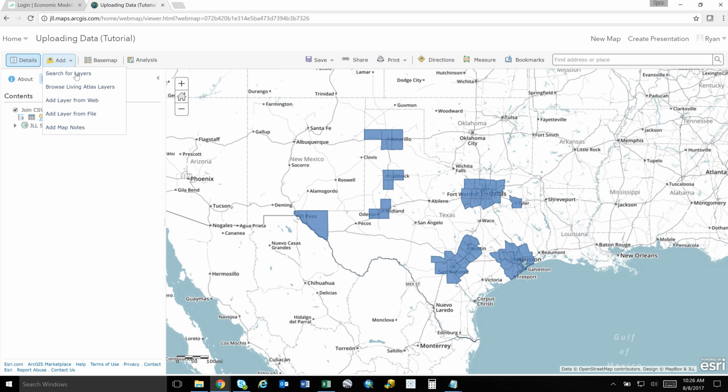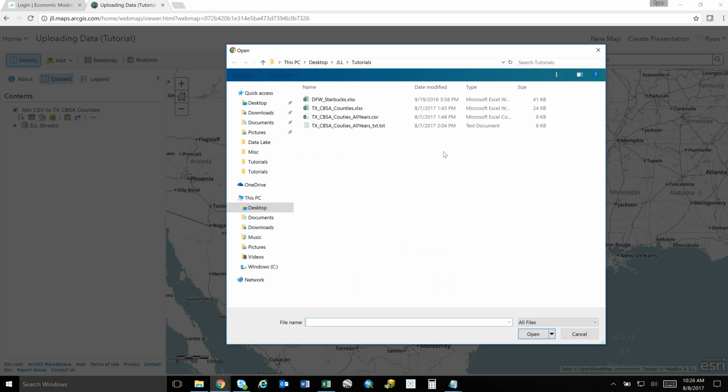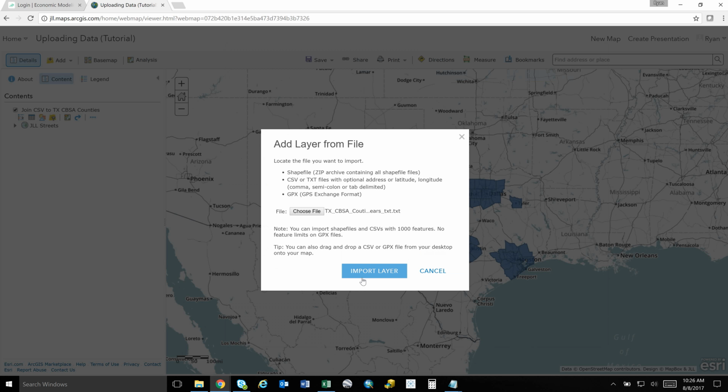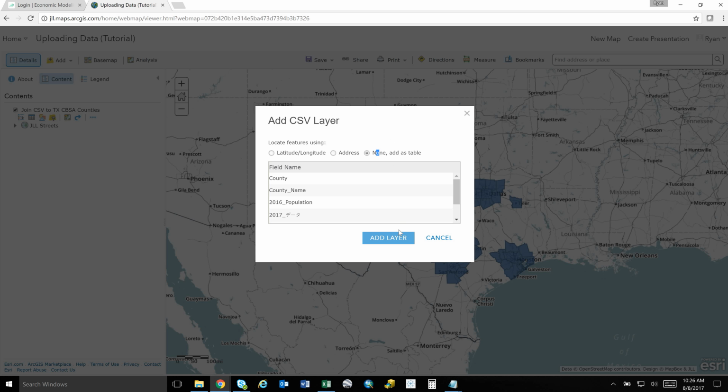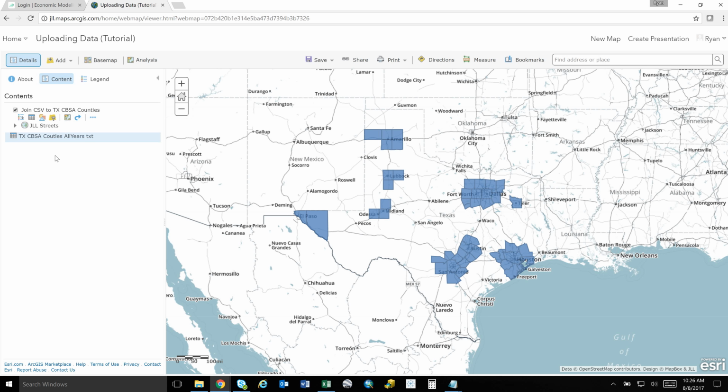So again, it's going to be the same process. We're going to add a layer from a file, choose file, and navigate to your folder where you have your text file. So here we are, .txt, open, import. We're going to bring it in as just a table again like we did the CSV. Add layer.